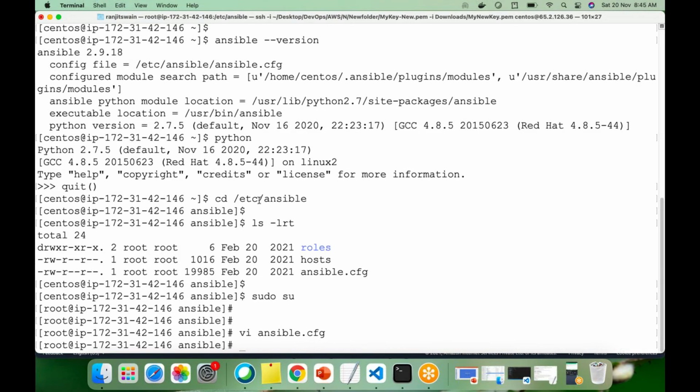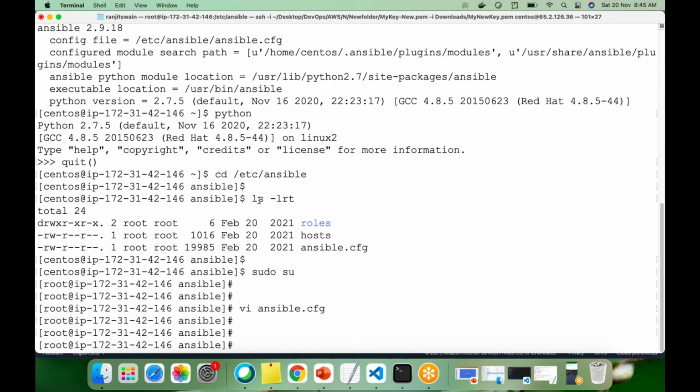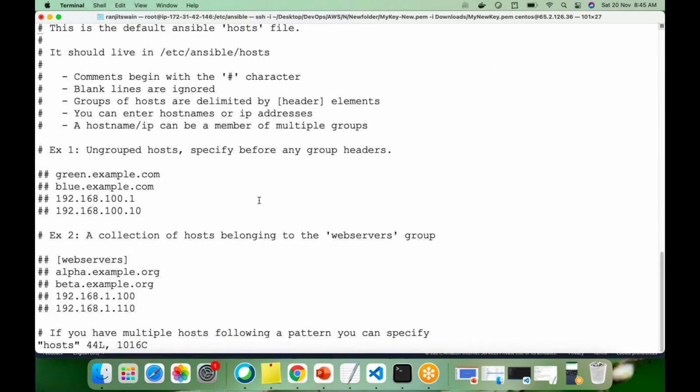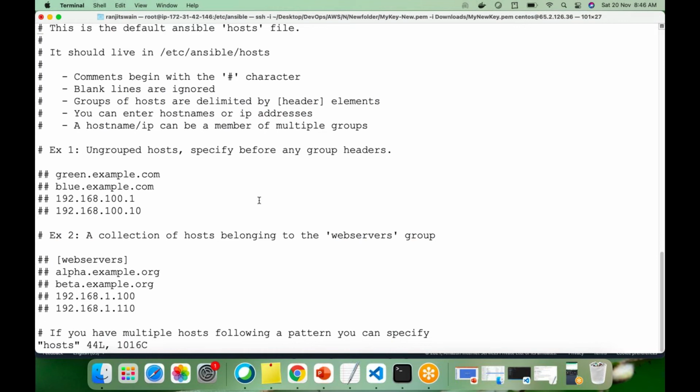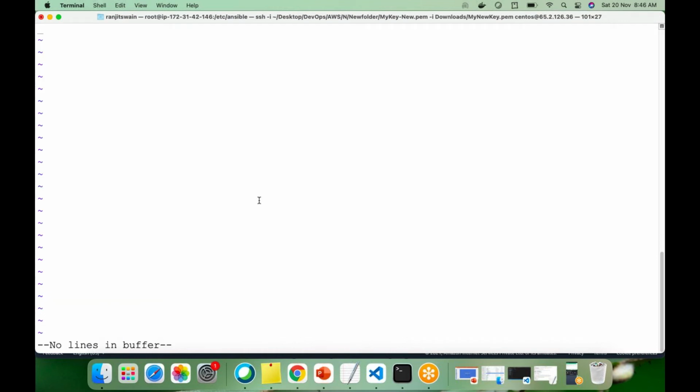I saved it, and let me just work on the hosts file, the inventory file. If I open the inventory file, it has lots of things, and I don't want all this. Let me delete everything. I'll put everything as grouping. How do you do the grouping? It's simple, you don't have to add anything here. Let's start with a group.